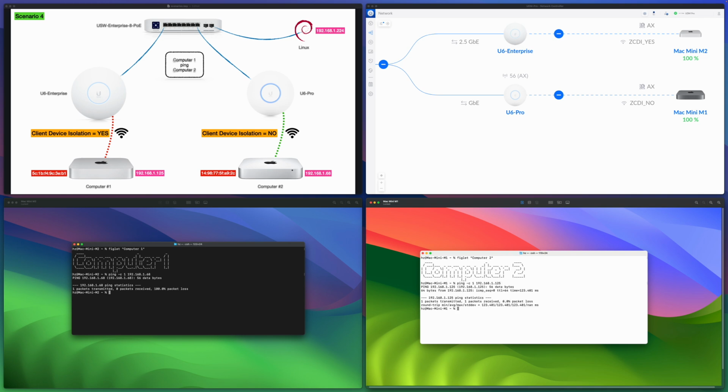Okay, this time it's interesting. Remember, when the second computer resided on the same AP as the first computer, the second computer couldn't ping the first one, right? But this time the second computer is able to do that. Maybe that's something you need to keep in mind.